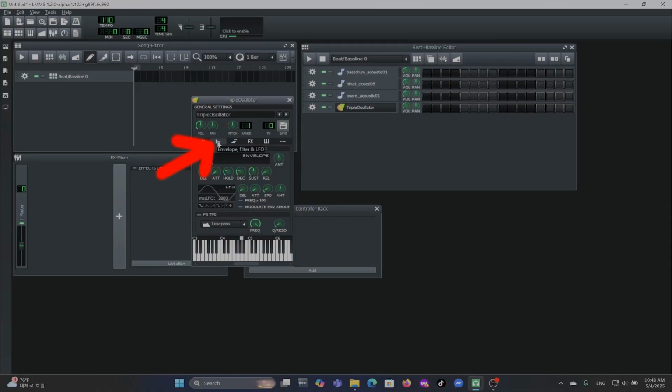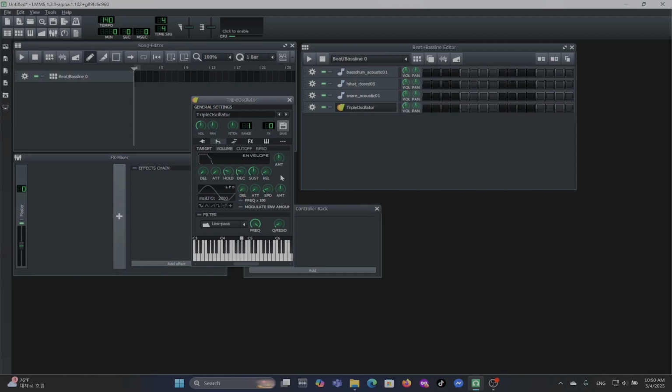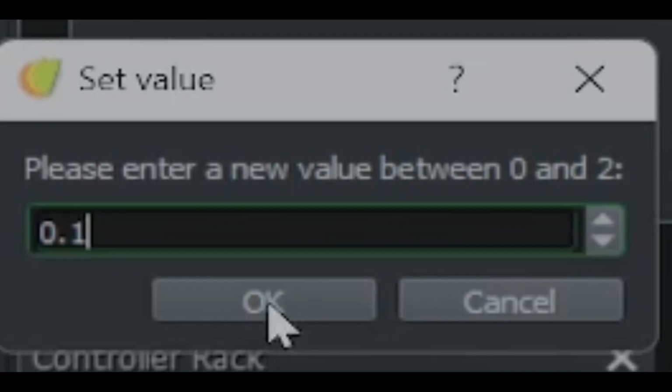We're going to use the envelope filter and LFO section. So the first thing I'm going to do is click on my envelope window. We're going to soften the attack a little bit. This will help with the blending with the snare drum sound, and it won't come in quite as harshly. It'll be a little softer. You can click and drag with the mouse to move the attack to around 0.1, or you can simply double click on the knob and manually type in 0.1. Press enter on the keyboard or OK on the window.